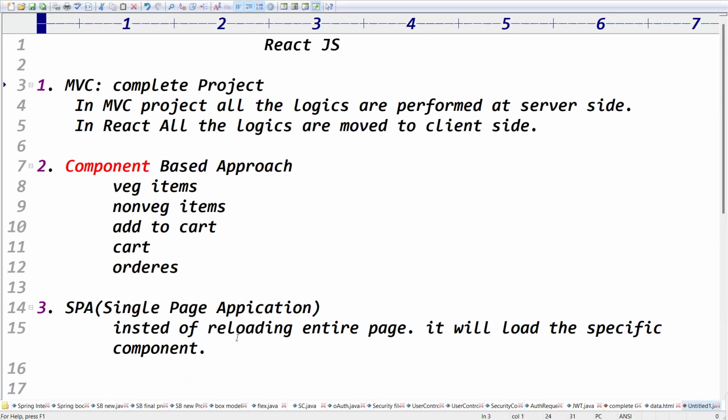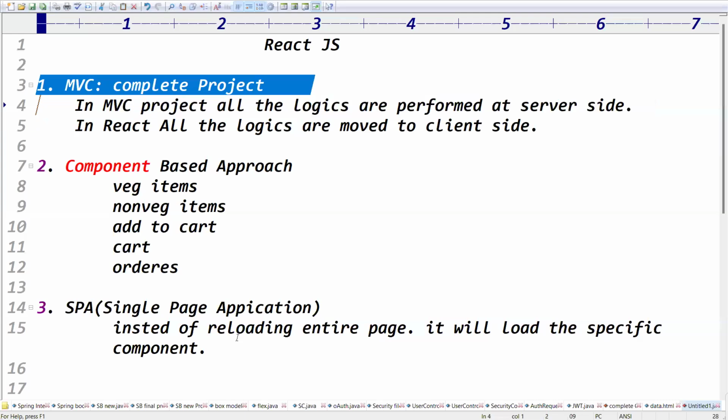Okay, how many points about React have we done in total? Three points. Point one is MVC. MVC means everything is completely on the server side. Every logic is implemented on the server side. If the number of requests increases, the burden on the server increases. That's why the logic is moved to the client side, so that your logic is performed in your browser itself.